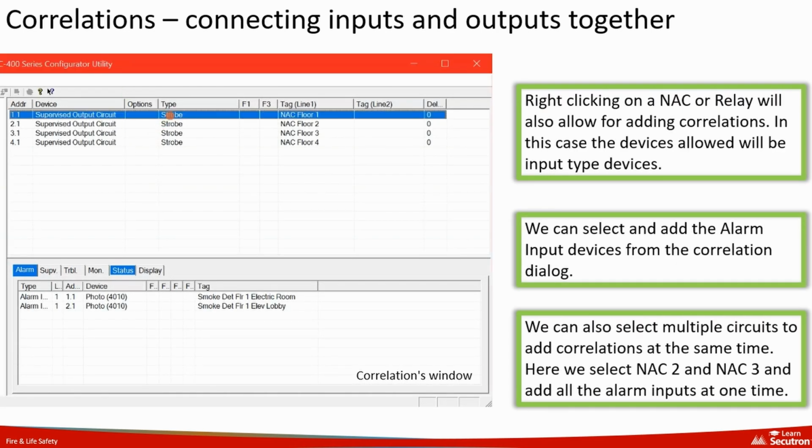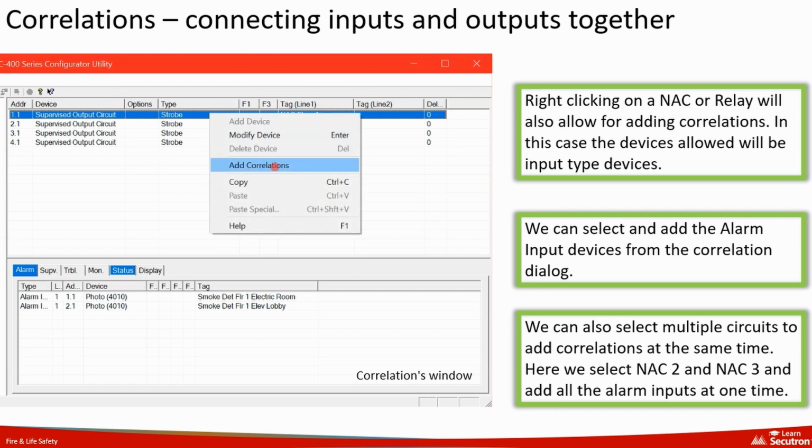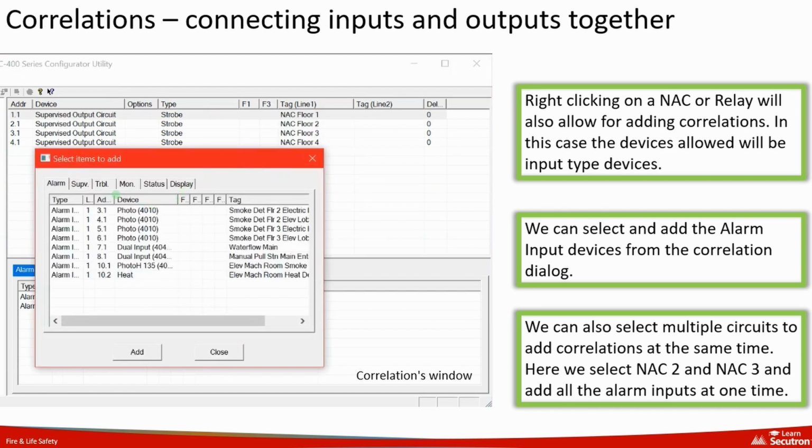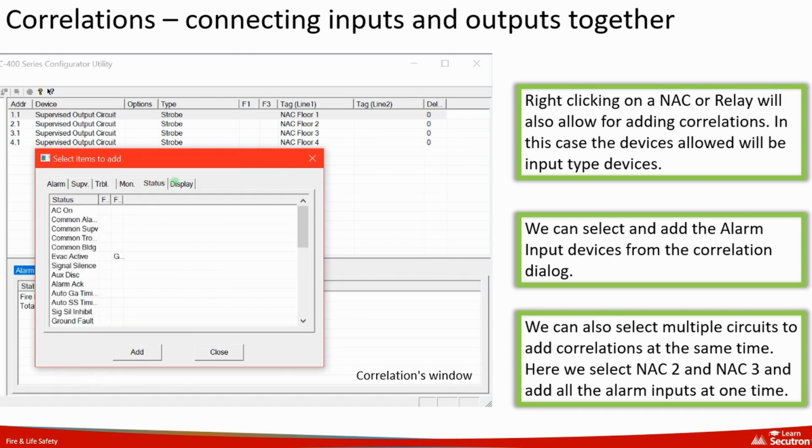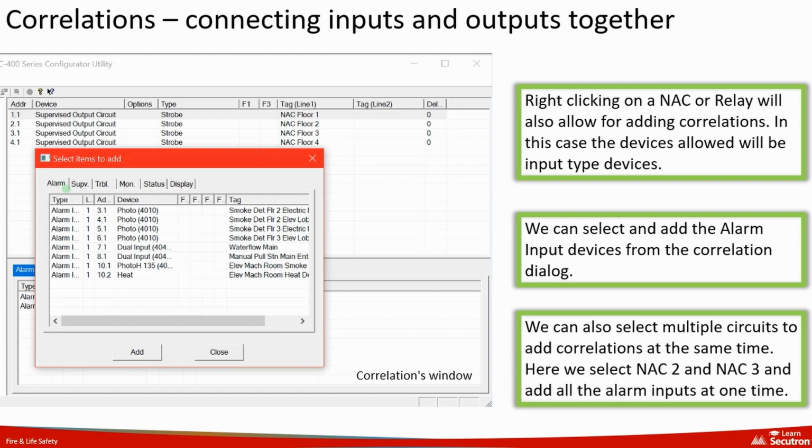Right-clicking on a NAC or relay will also allow for adding correlations. In this case, they will be input-type devices. We can select and add the alarm input devices from the correlation dialog. We can also select multiple circuits to add correlations at the same time.